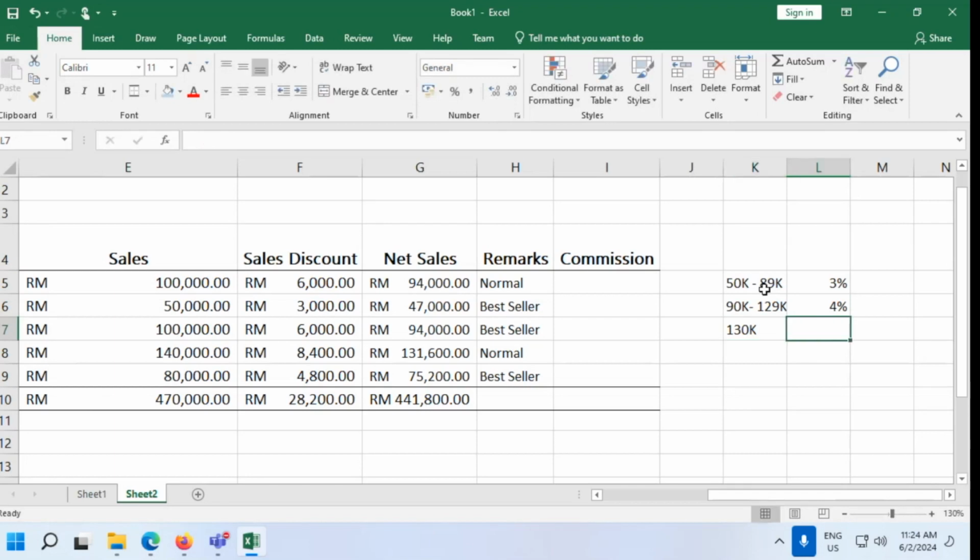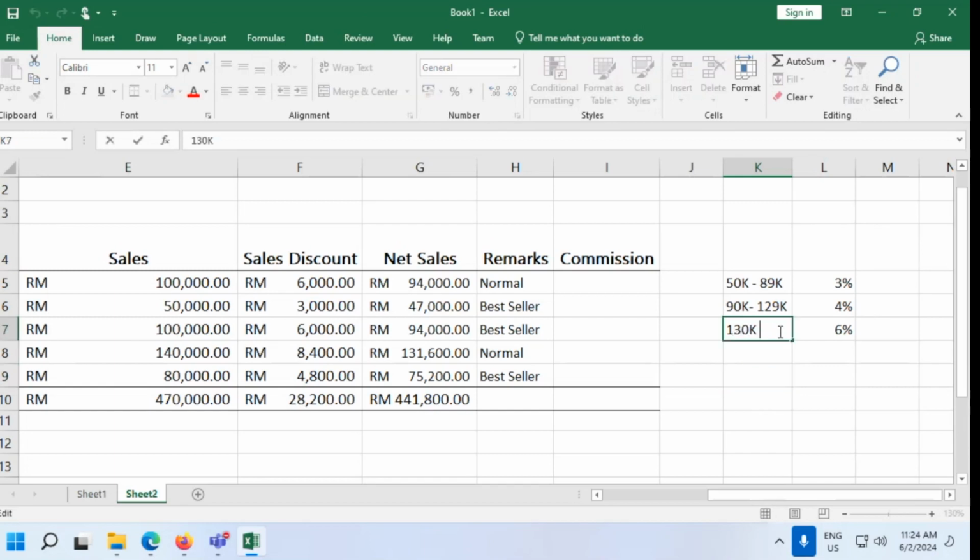Then for this, you maybe can get a 4% commission. And the next one, if it's over 130K, more than 130K and onwards, then we can give a commission of 5%. Okay, so for more than 130K, we can have a commission of 5%. Maybe we can give it 6%. Okay, if more than 130K, we can give it 6%. So this is the condition.